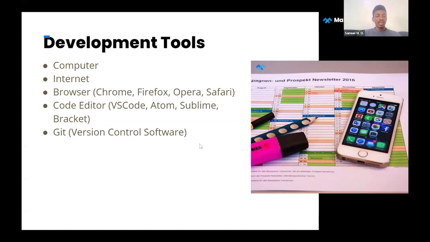Then lastly, we'll be needing Git. Git is like a version control. It's a version control software.